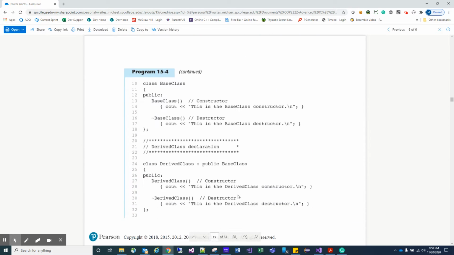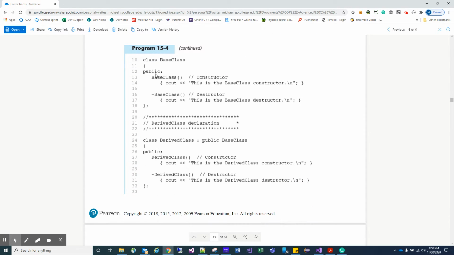So they have a little bit of an example here where you've got a class, here is your base class, and they even called it derived class, which extends from the base class. Your base class has a constructor and a destructor, and so does the derived class. So when you instantiate this derived class object, the first thing that's going to get called is this, and then this, and then when you destroy the object, this will get called, and then this will get called.